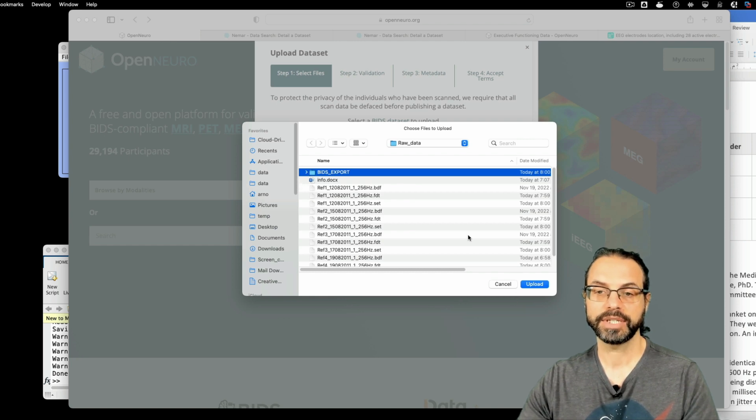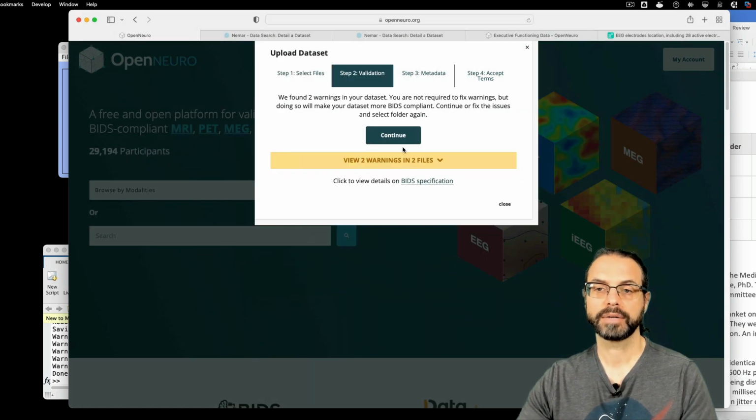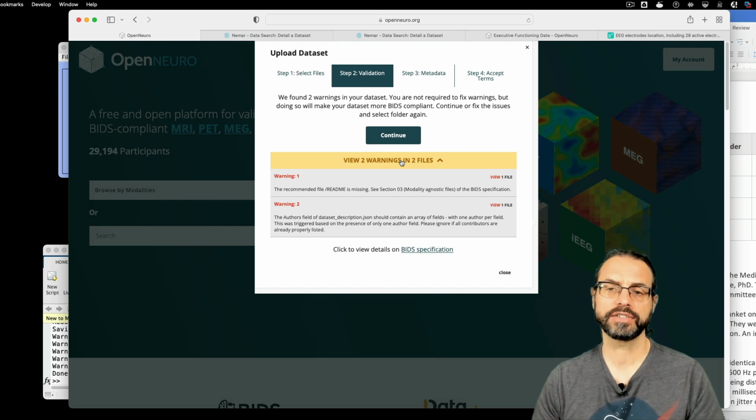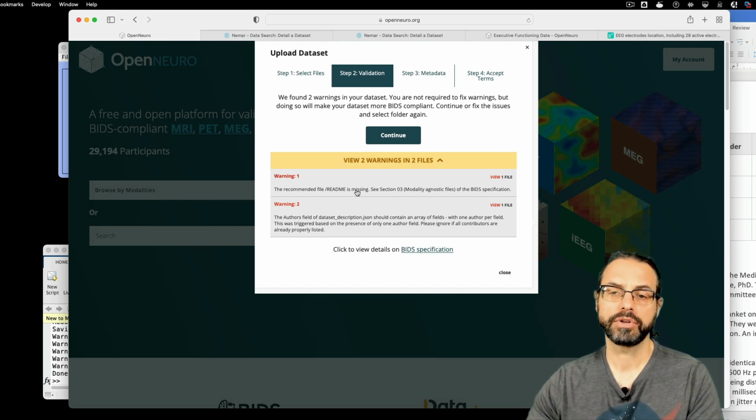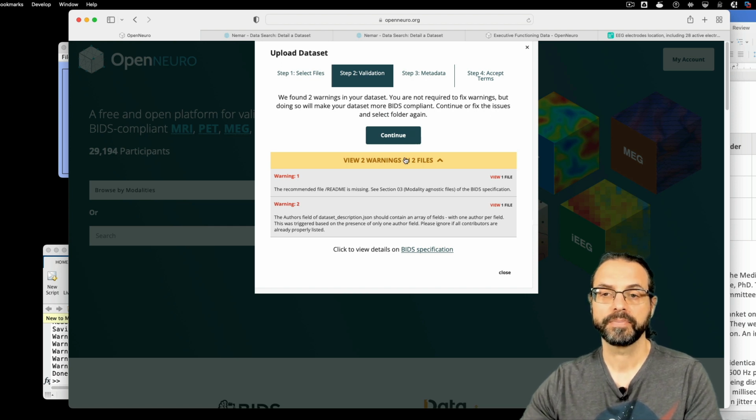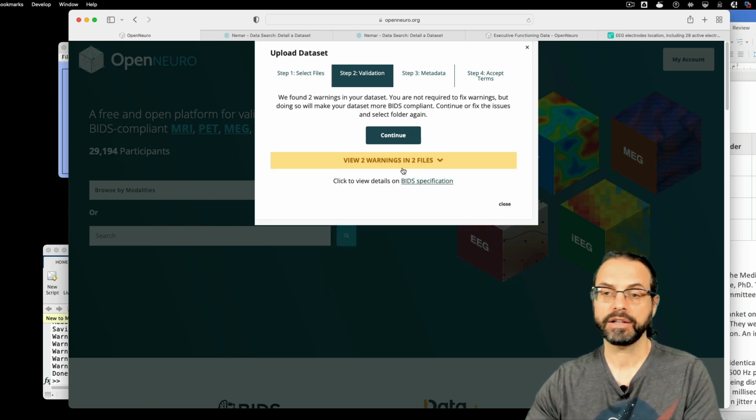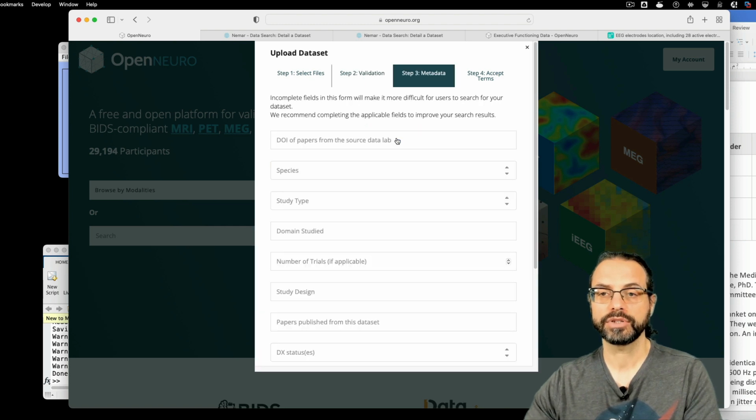So I select my BIDS export folder, and you see I have 2 warnings here, but no errors. The README file is missing and the authors are missing. But I can continue to upload the data if I want to.